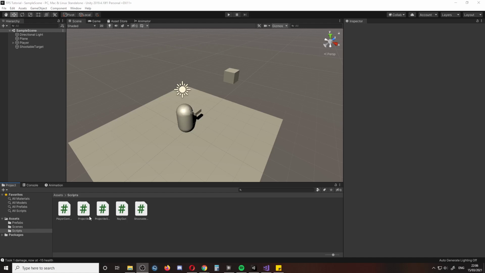Today we're going to be looking at ammo and setting up some UI to facilitate that. And we're going to have a magazine count, so how much ammo you would have in a mag or a clip.